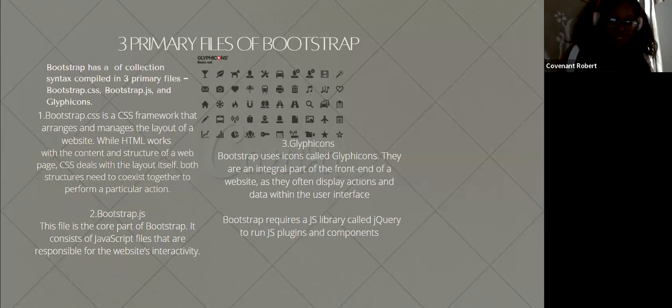It consists of JavaScript files that are responsible for the website's interactivity. Now let's move on to Glyphicons. Bootstrap uses icons called Glyphicons.